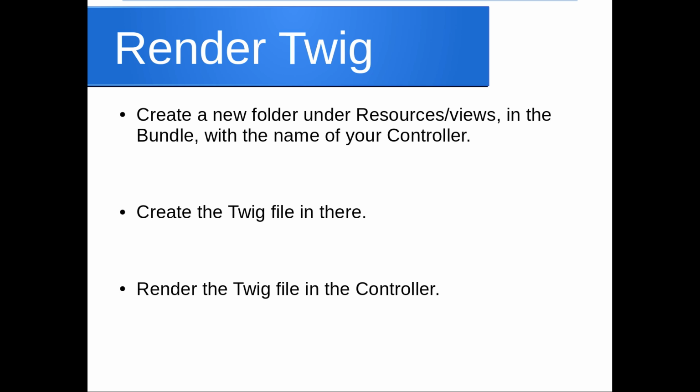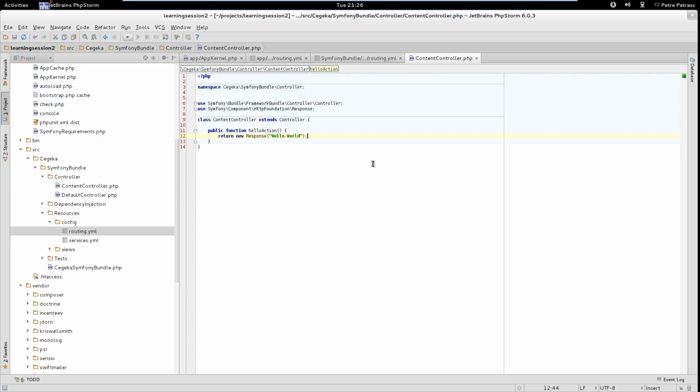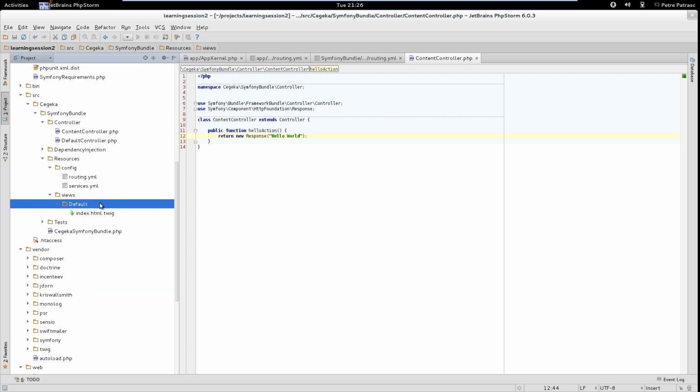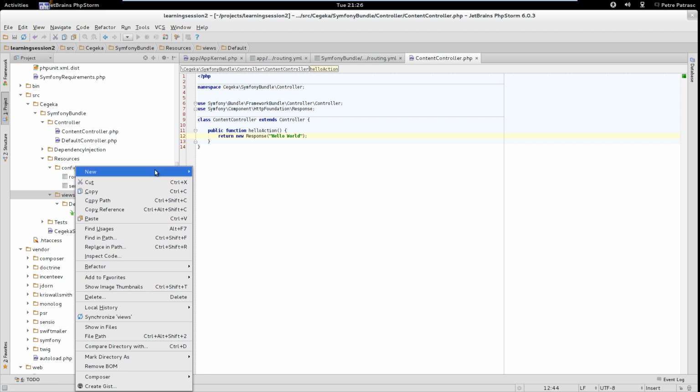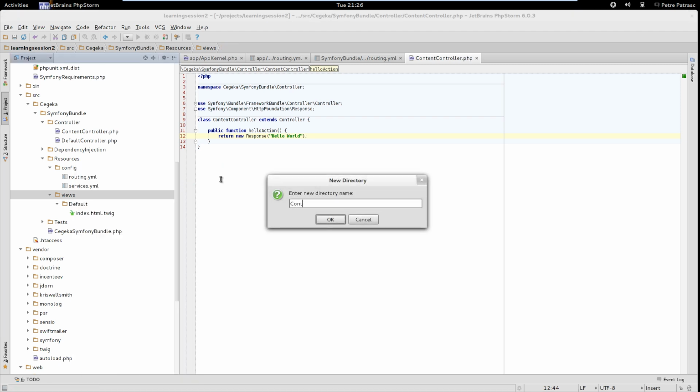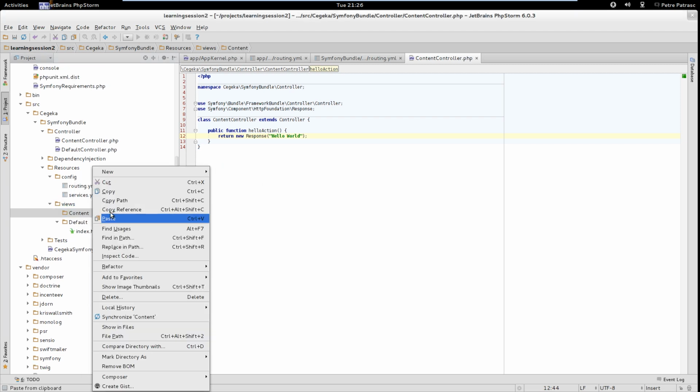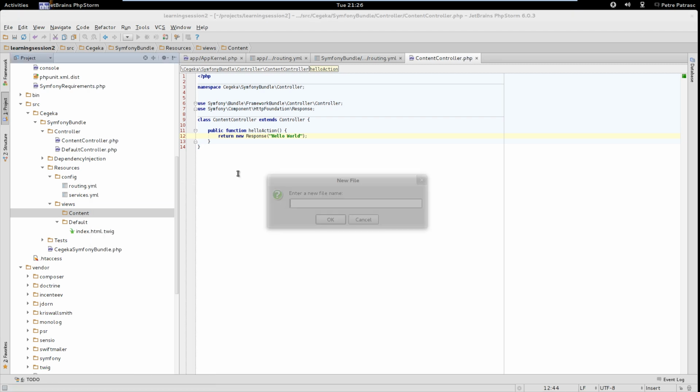And in order to do this, we'll be creating a new folder under the resources views folder with the name of our controller. We will then create a Twig file in there, and finally we're going to call the render method in our controller method. So let's see, we should already have a view defined. Yeah, there it is for default. We're gonna create one for content, which is our controller, and then we're gonna create a new file, which is hello.html.twig.